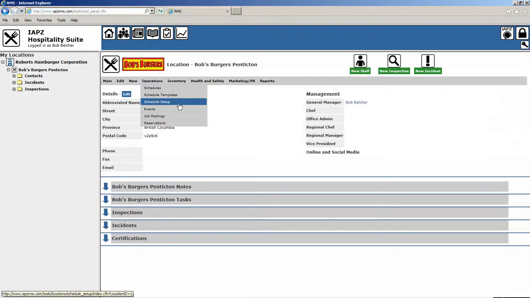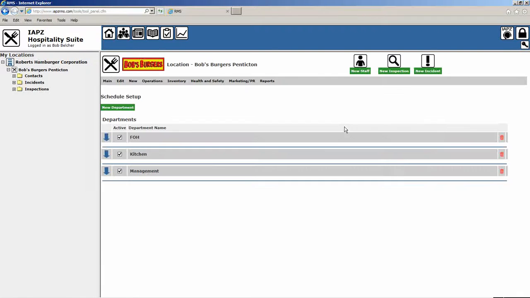The first thing we want to do if we've never set up a schedule before is go into schedule setup. From here, we want to create departments in our location. I've created 3 departments in this location: front of house, kitchen, and management. You might want to create a bar department or a cleaning department. Basically, this allows us to group staff by department.